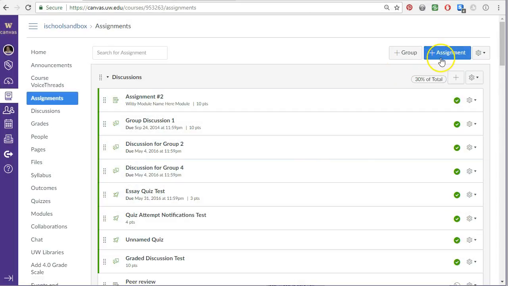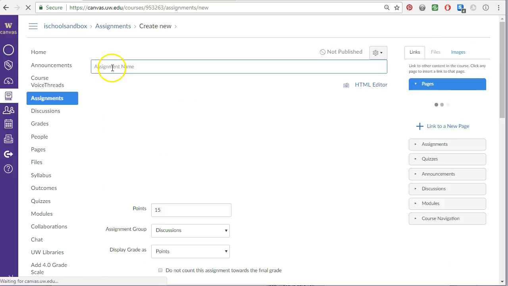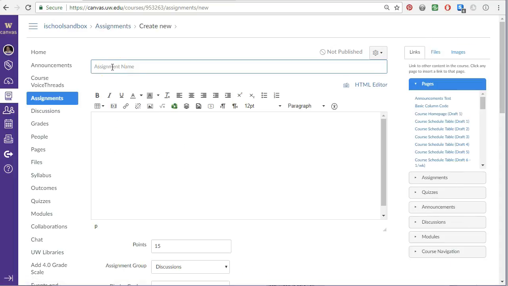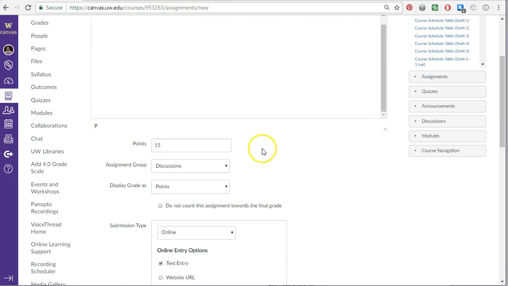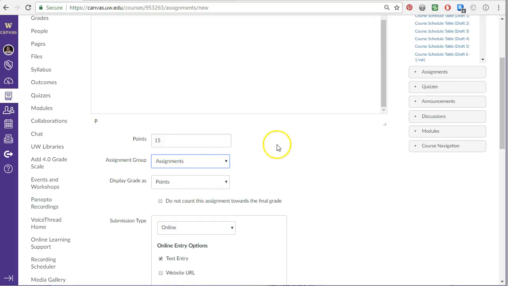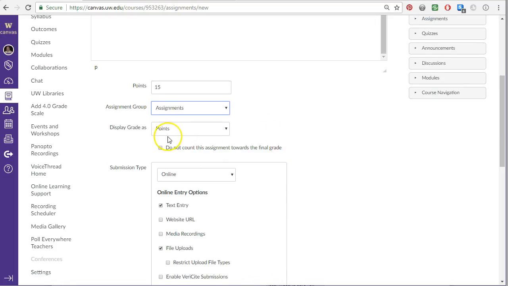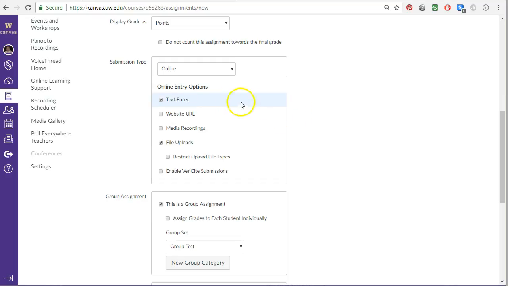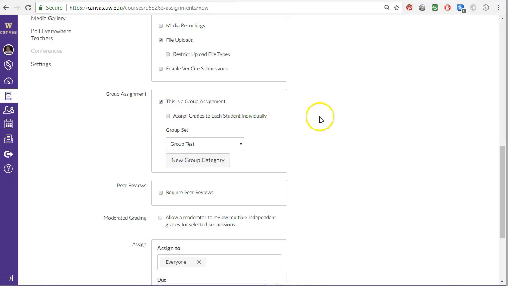Okay, so we're just going to create a new assignment here, give it a name, and then you have to put a description in here, so I'll be quite descriptive. Then we're going to scroll down. I want to make sure that it's in my assignments group, and I definitely want points. I'm going to leave the default online submission as text entry or file uploads.